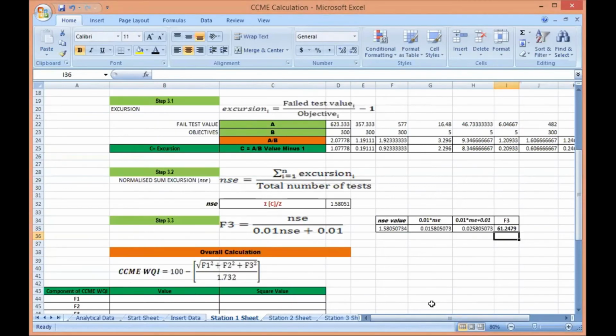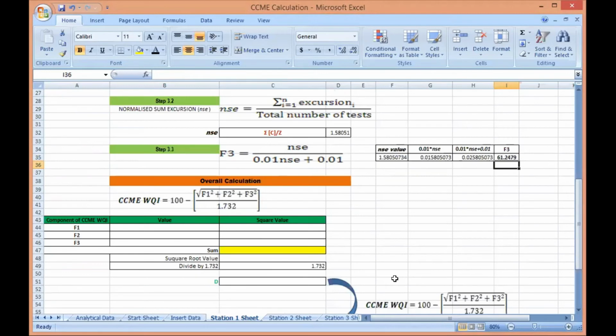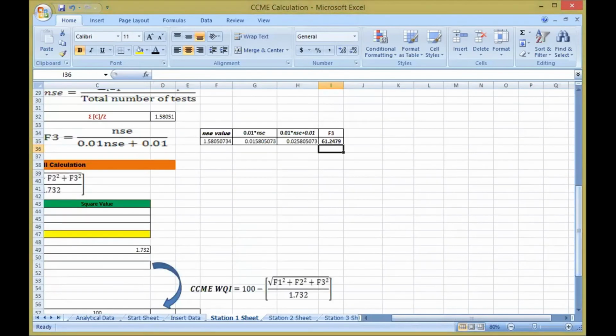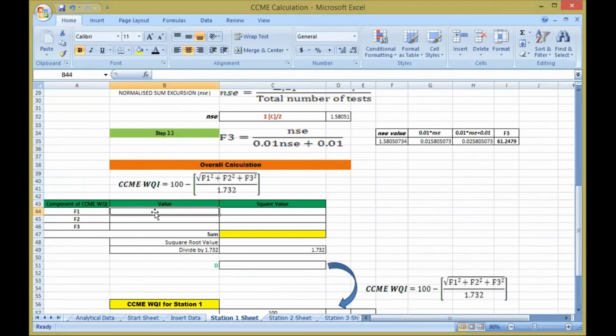Now you have calculated the F1 value, F2 value, and F3. And last will be calculating the CCME Water Quality Index, and you have to use this formula. I've made this procedure easier for you, so just follow my steps here. What is the F1 value first? The F1 value is 50 and the F2 value is 46.66. So what you have to do is just put it here. 50 is the F1 value.